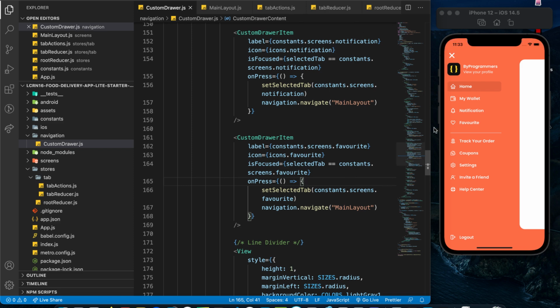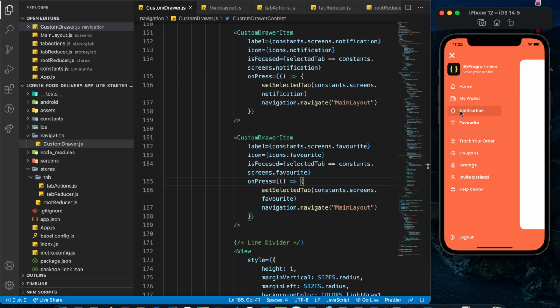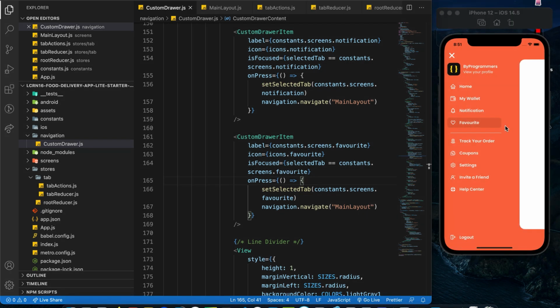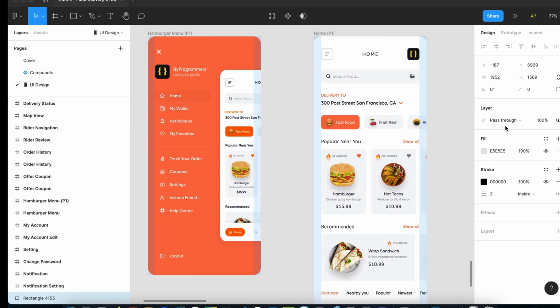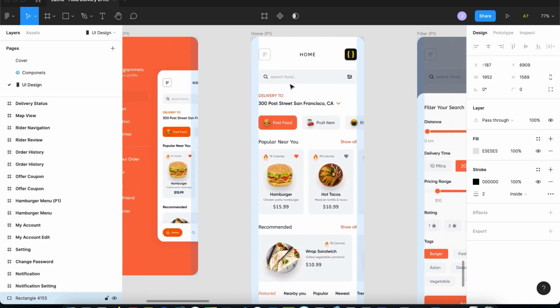Save it. Now if I were to click on the notification drawer item, we should be able to see the background color over here. Perfect. And same thing goes for the favorite drawer item. Sweet. Alright, so up to this point, we have completed the drawer navigator together with the drawer animations as well. Next, we'll move on to the home screen.